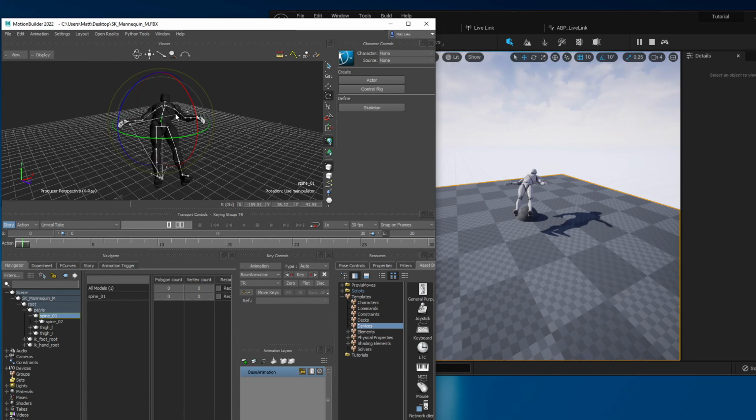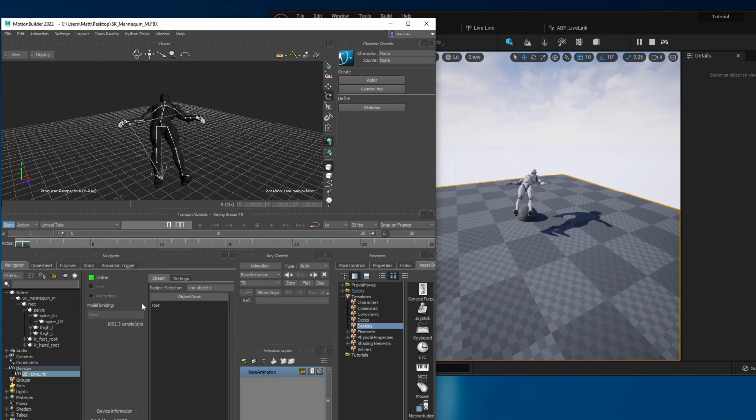I do have another tutorial already available on YouTube for Maya, if anybody is interested in the Maya setup. It is very similar. It's just you're not using this device tool. There's an equivalent for it in Maya.